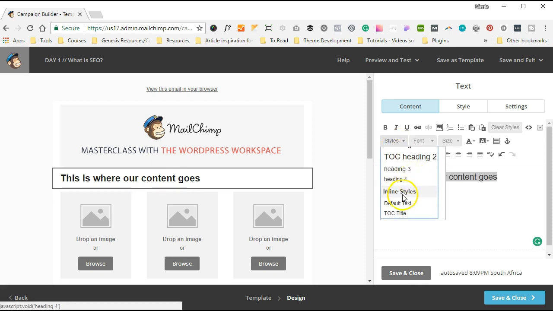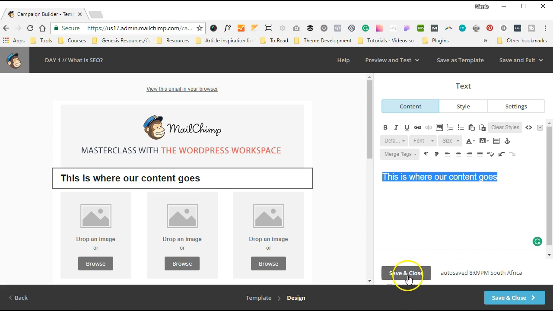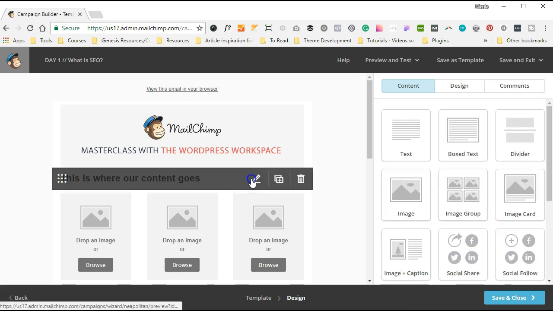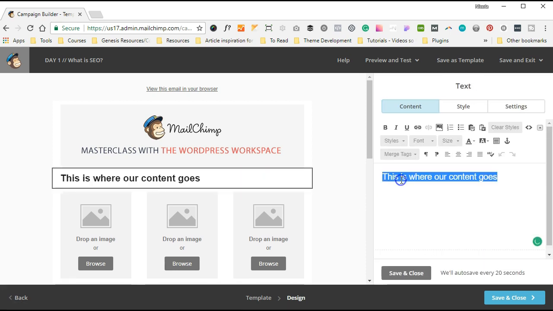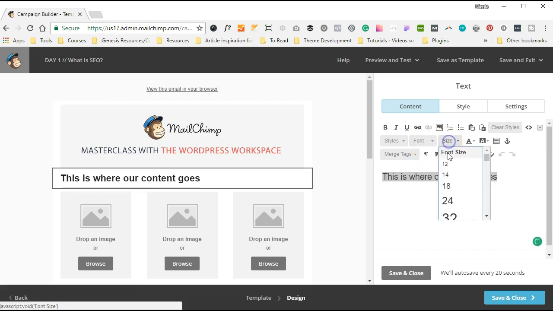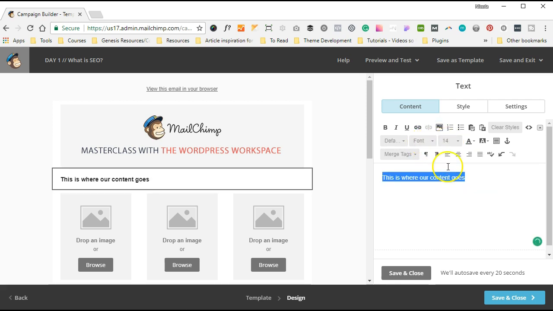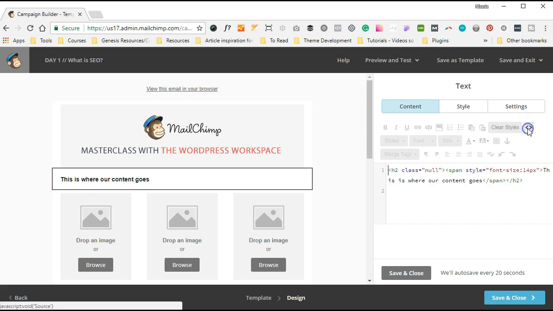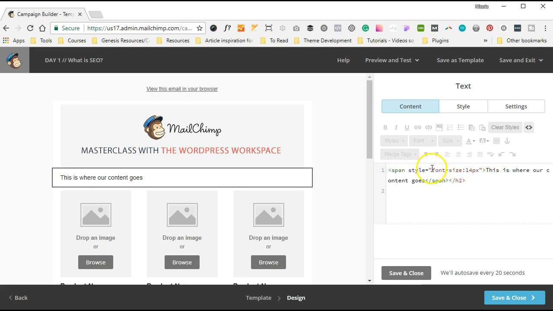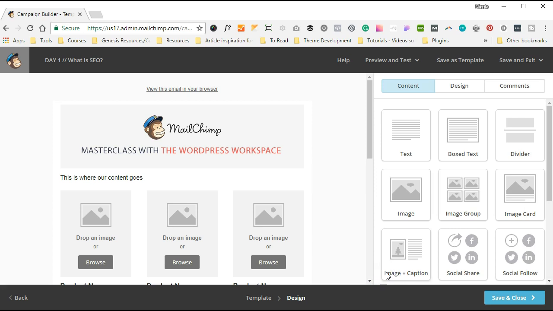Let's just make this some default text. Save and close and have a look. Okay, let's just change sizing again, size here, and there we go. Looks a bit bold. Let's just check. Okay, you can also look at the HTML source here, these 2 arrows, and as you can see, it's putting in an H2 tag. So let's take it out of there and click Save and Close.